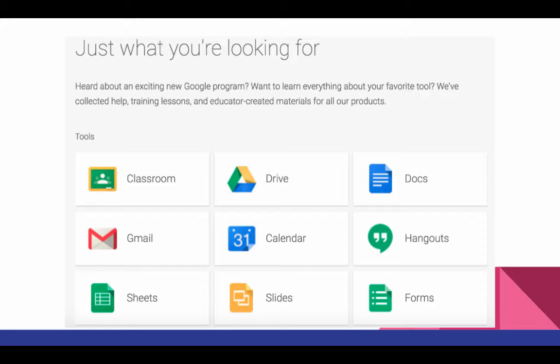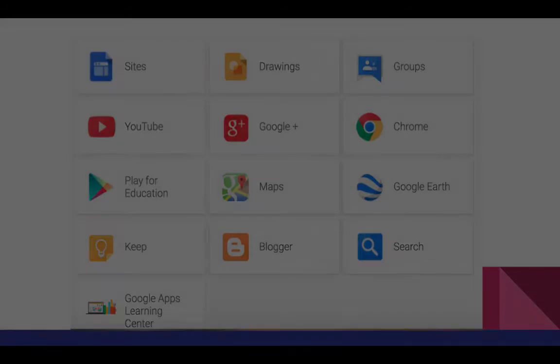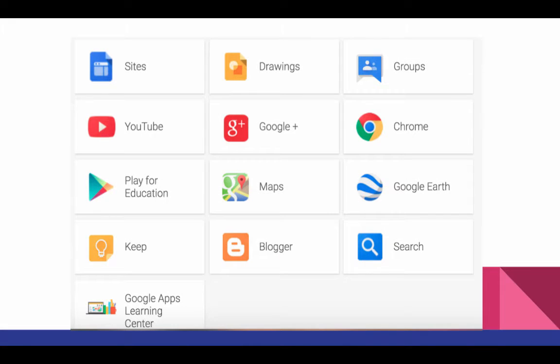So your Google Apps training is going to cover all of these things right here. It's going to cover Classroom, Drive, Docs, Gmail, Calendar, Hangouts, until the video Hangouts goes away, Sheets, Slides, and Forms. You're also going to get a little bit of information about all of these. YouTube will be on the test, but it's a very small part.